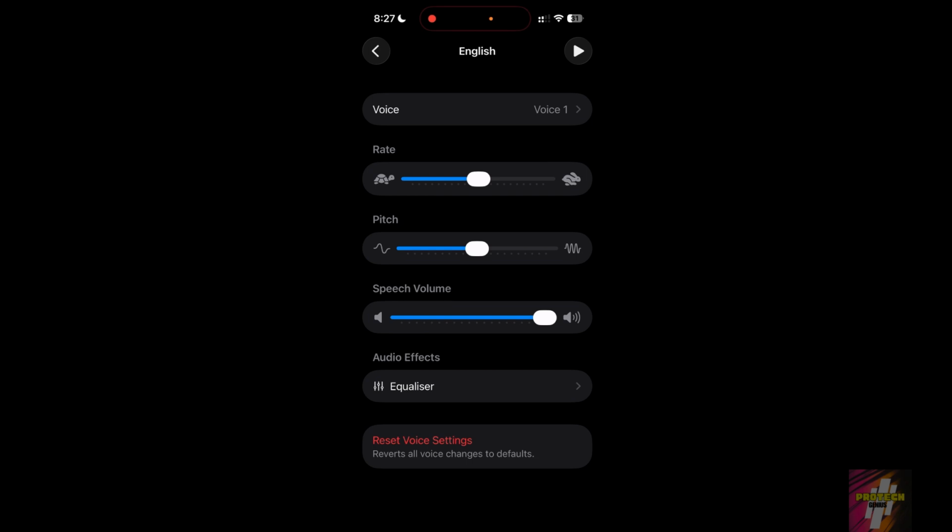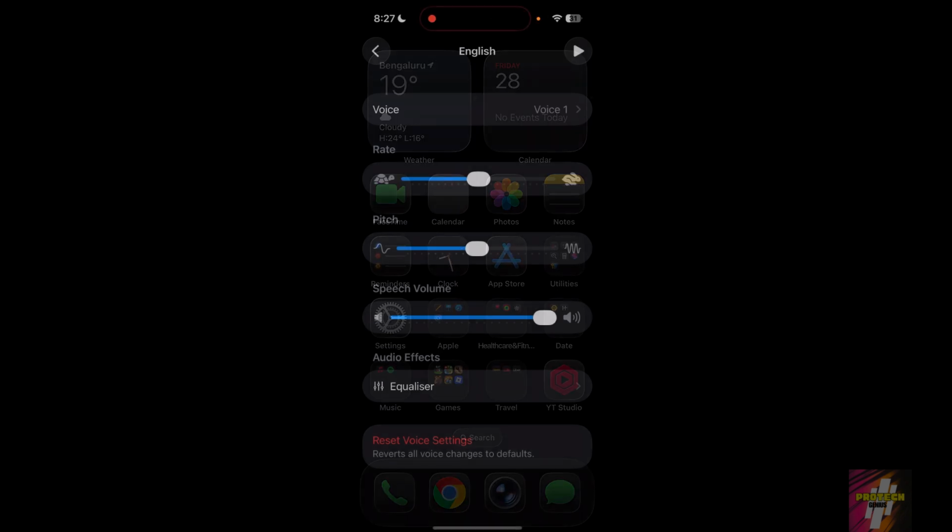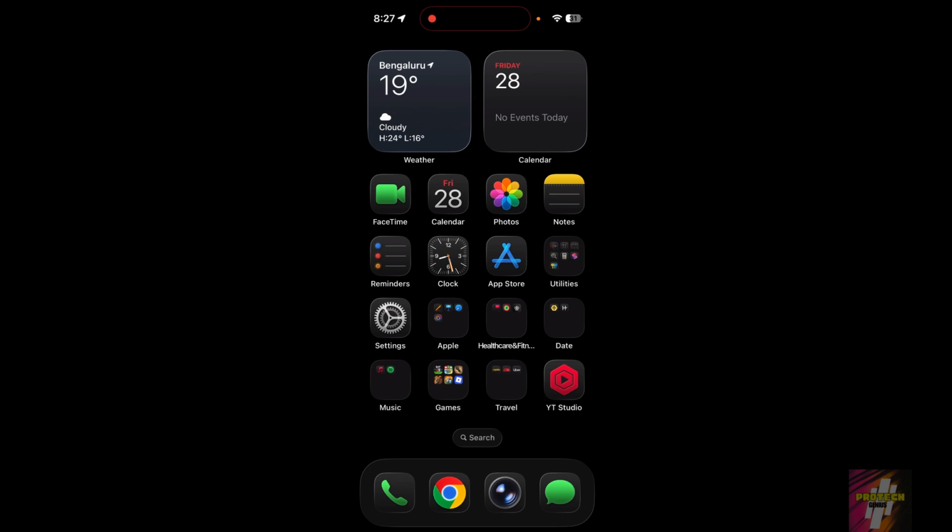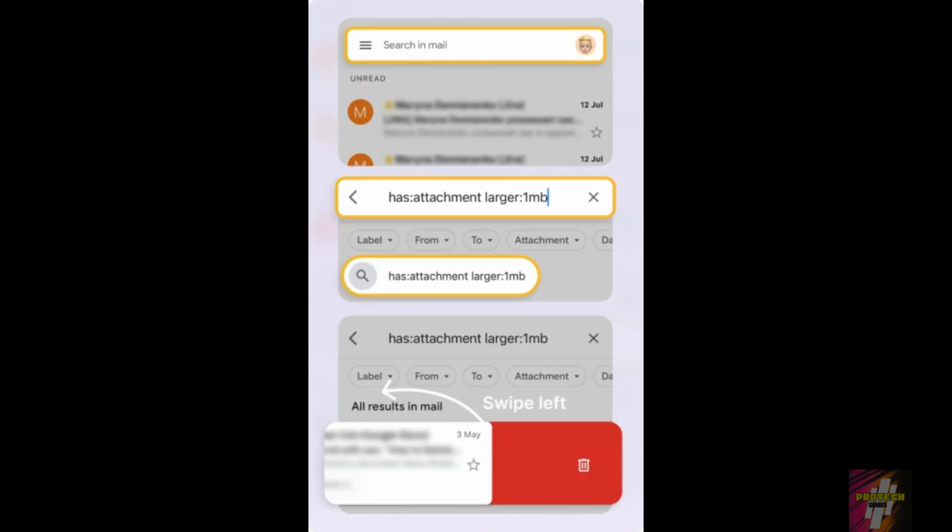Hack number 6 is deleting large mail attachments. So just navigate to the mail application which you use. I personally use Outlook and Gmail. Just navigate to your mail application and then search for attachments and then delete all the mails with large attachments. This will clear a lot of your space.